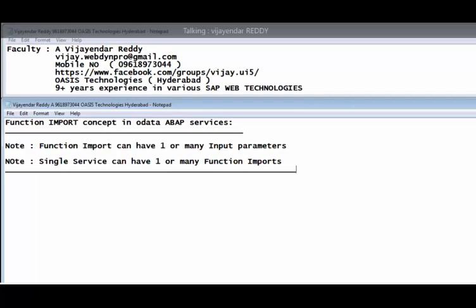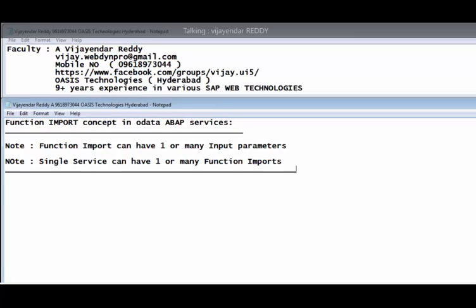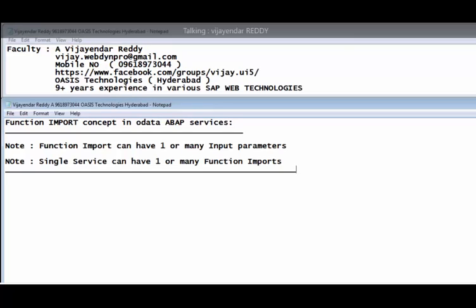But in the last class, in one service we created only one function import, and that function import has a single input parameter. In the last class, we created a single service with a single function import, and that function import has a single input parameter.